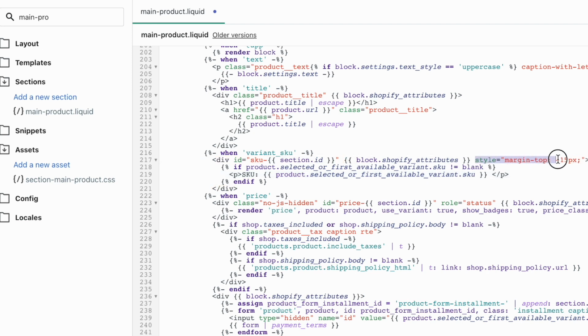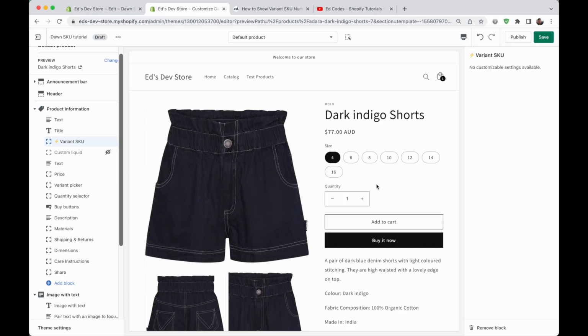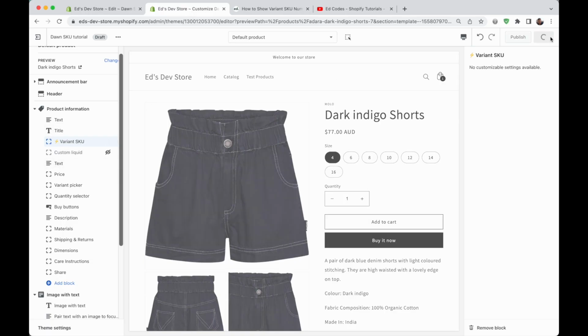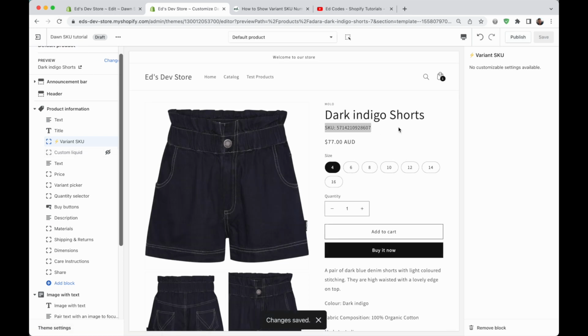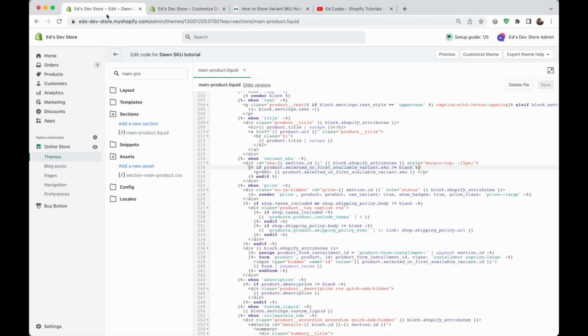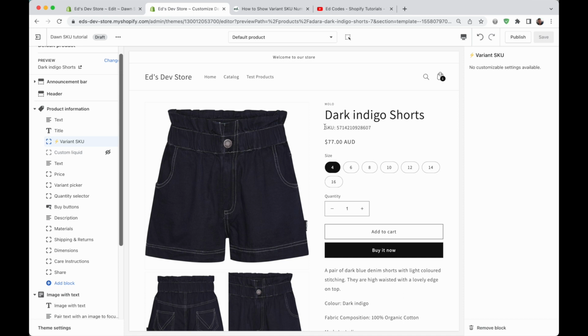We also have this style margin top minus 15 pixels. And if you watch the previous part, that just shifts it a little bit higher up so that it's right under the product title. Just save and you can preview what this looks like. So now this should work, okay? If you've added this block, hit save here as well, and then refresh the page, you should see that showing up. And like I said, you can remove this margin top minus 15 pixels if you want this to be a little bit lower down so that there's regular spacing around it, just like this price.